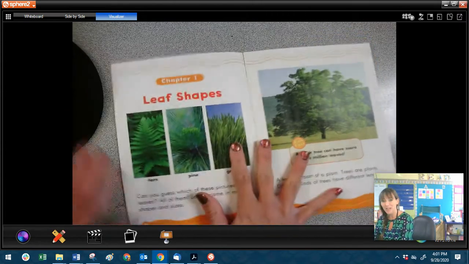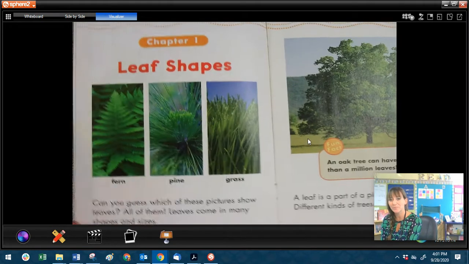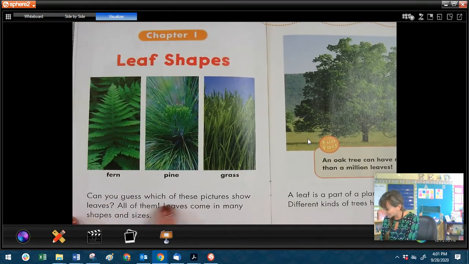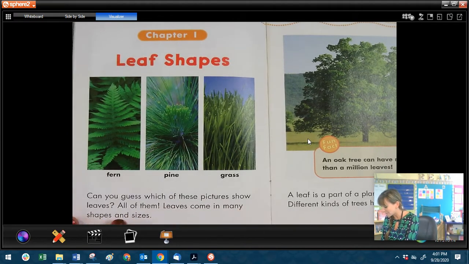So, chapter 1, leaf shapes. Zoom in a little bit. Can you guess which of these pictures show leaves? All of them. Leaves come in many shapes and sizes.